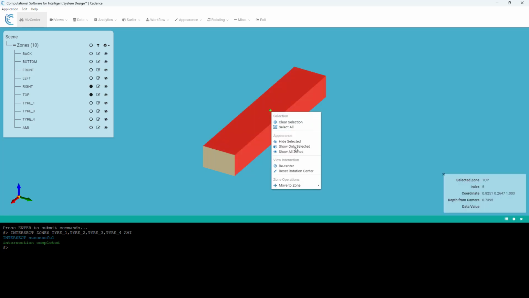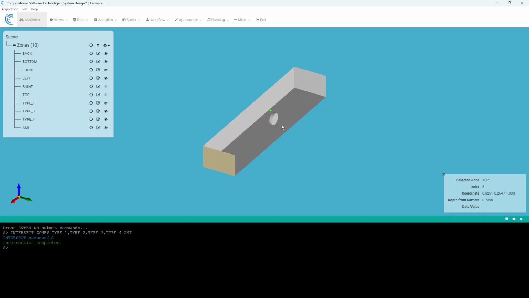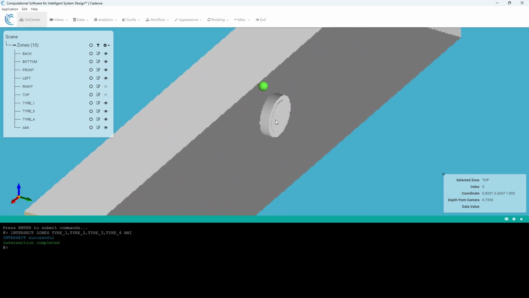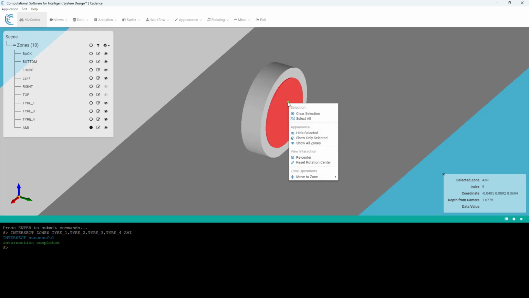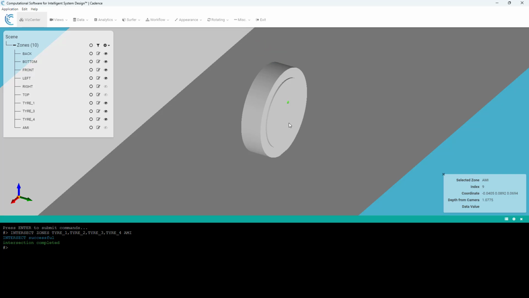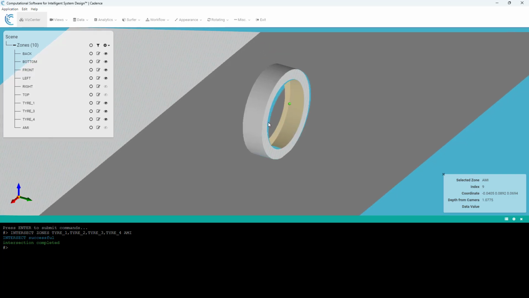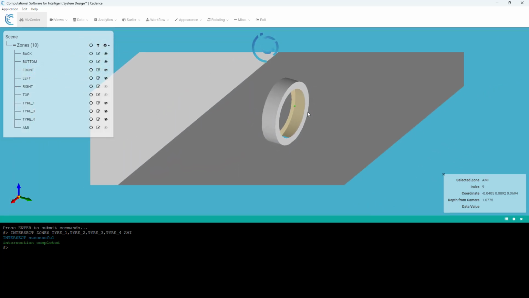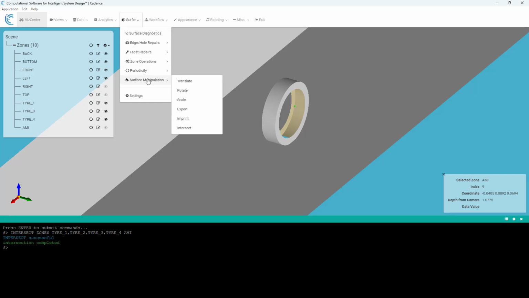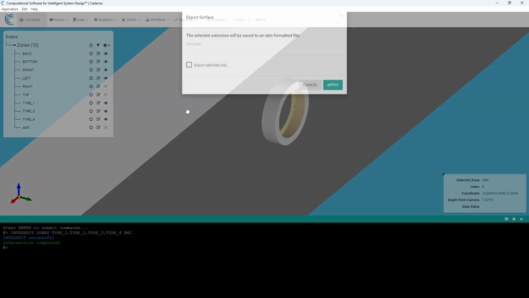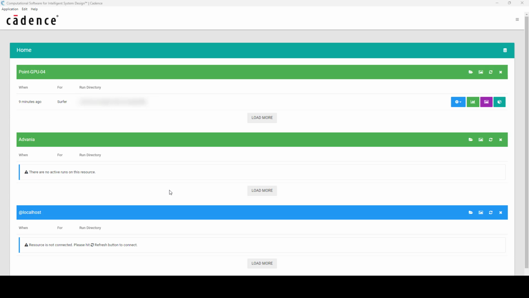Let me hide the tunnel walls to show you how the domain has been generated now. Once you hide the AMI surface, you would be able to see that the inner surface of the tire has been carved out and only the exterior static surface has been maintained. After this process, you can go ahead to the surfer option, come to surface manipulation and export the geometry. Next, we are going to see how to extract the rotating domain.